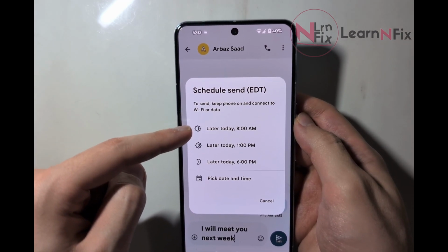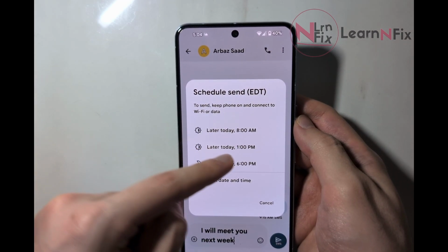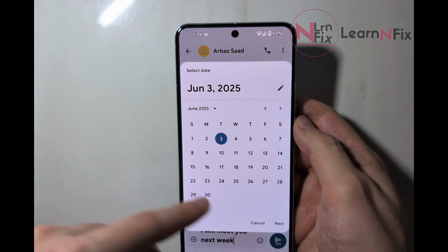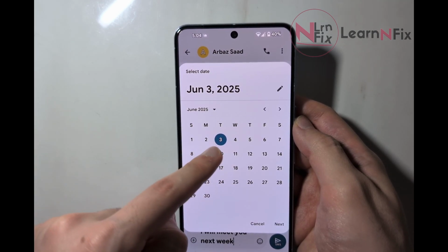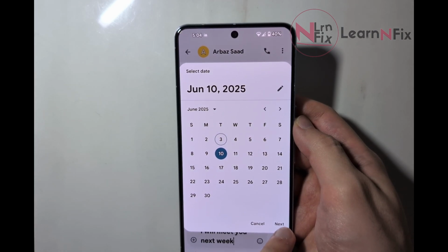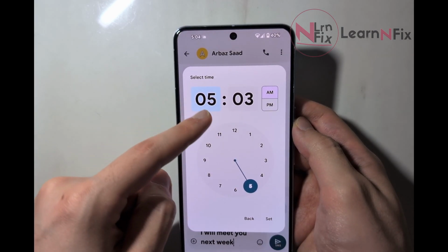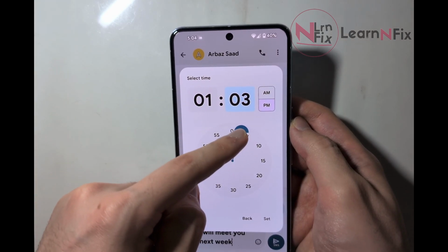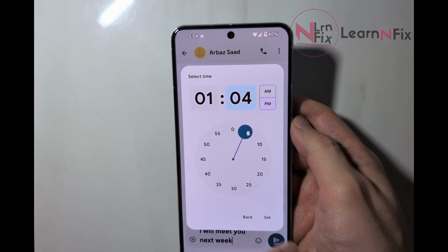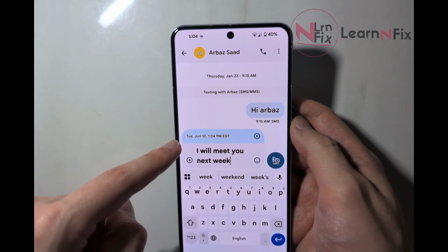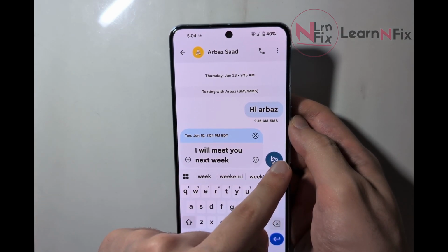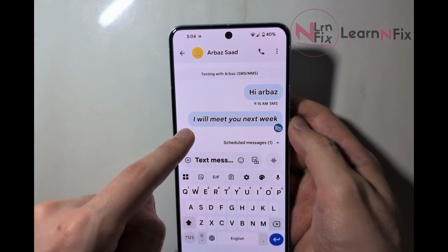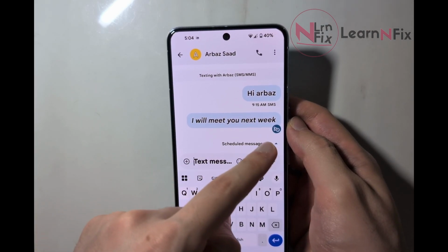You can choose to send it later today or later today at 1 p.m., or you can just pick a date and time and then you can send it. So here, let's say I want to send it after a week, and then I'll just click next, and then I can set the time when I want to send it. Let's say 1 p.m. Then you can set. And then once you're done, just click on send. So this will only send after the scheduled date that I have set.